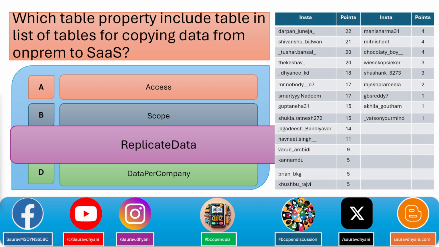Okay, with that, Darpan is still leading the board. Shivanshu, Tushar, Keshav, Dhyanikeri, Mr. Nobody, and Smarty Nadeem are trying to catch up. Neha Gupta is not that far from going up, with Shukla Ratnesh also going up, and Jagdish is also moving up into the queue with Navneet at 11 points. So everybody's going up, trying to catch up with others who have been participating from the beginning.